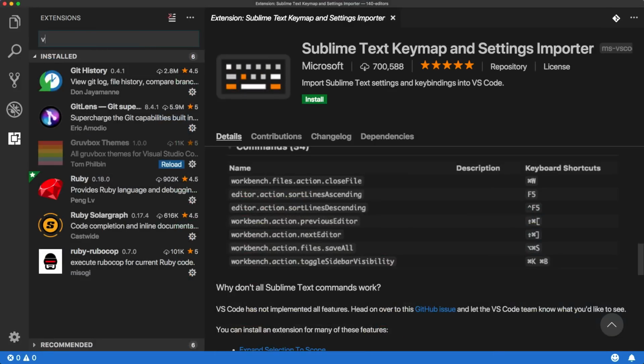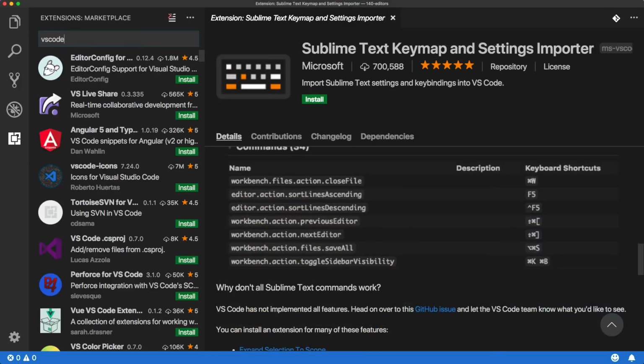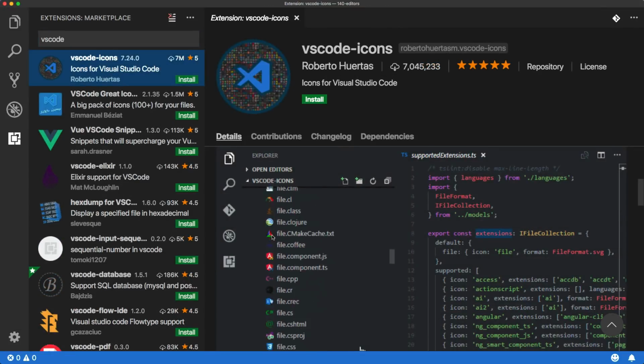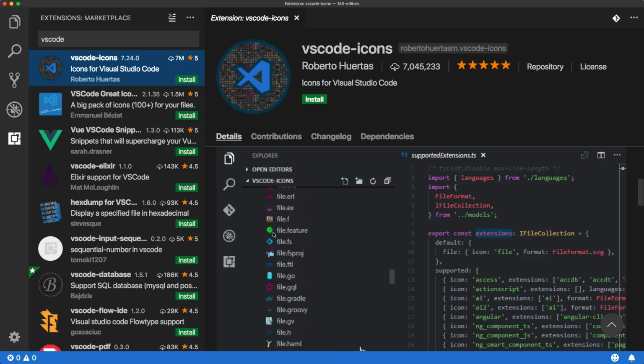And another one that I really like is the VS Code Icons. And the icons are really helpful because it gives you a quick glance to see what kind of file you're about to click on, and it makes searching for them a little bit quicker and easier.